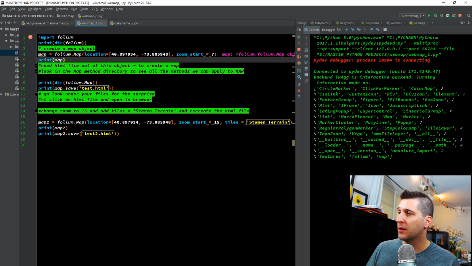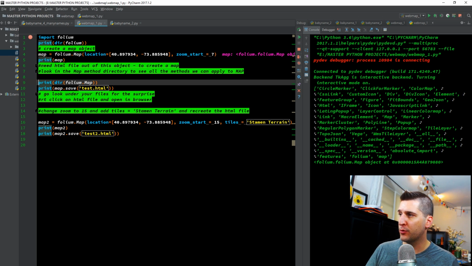And I just have here to look into the map method directory to see all the methods that you can apply to the map. There's a lot of methods you can apply to the map. You can do that on your own time. So let's F8 through this. So I just F8'd through that print map.